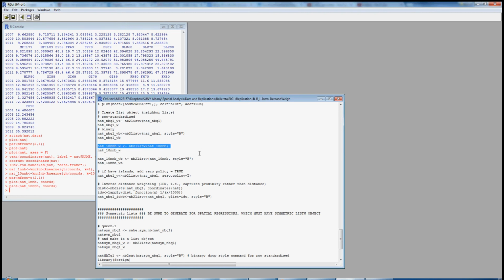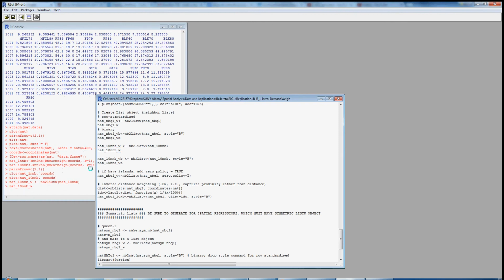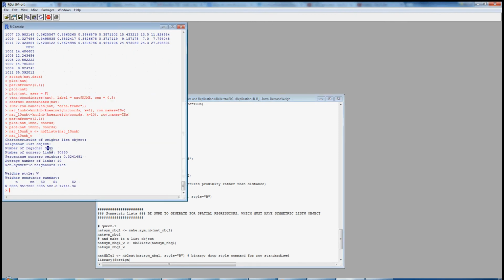We're going to highlight it and run it with Control R, and then we can summarize it quickly. You can see that there are 385 units. The number of links among these units is more than 30,000. You have almost 31,000 links among the 3,000 counties. The average number of links is 10, because you're finding the 10 nearest neighbors. So we could have gotten to this number, 3850, just by multiplying by 10, because we've told R to generate a weights matrix with 10 links for every county.